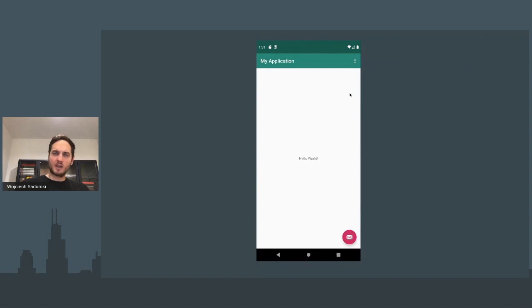So, have you ever wondered how many threads an app like this, a very simple one, needs to run? How do you think?